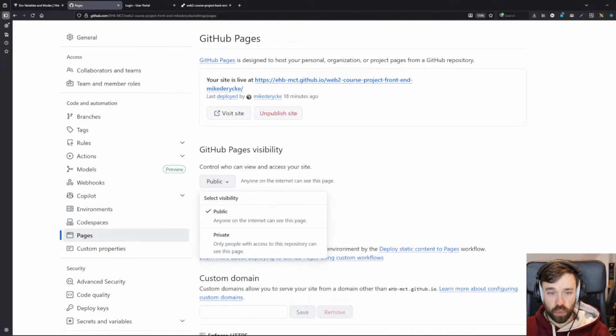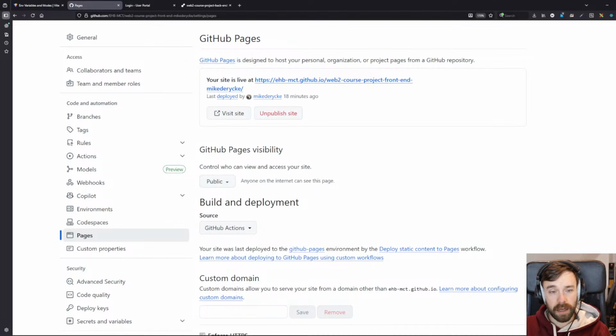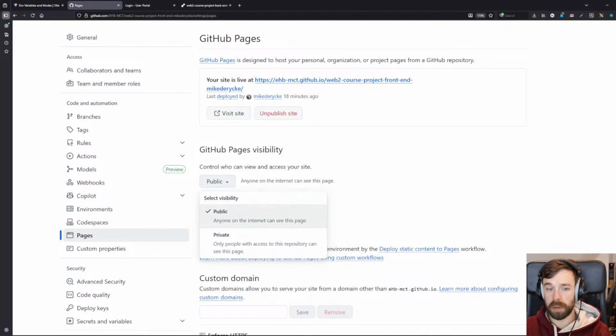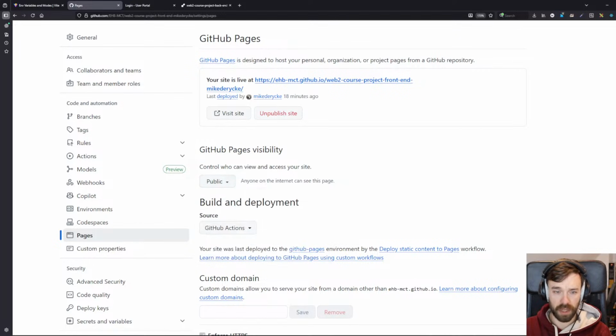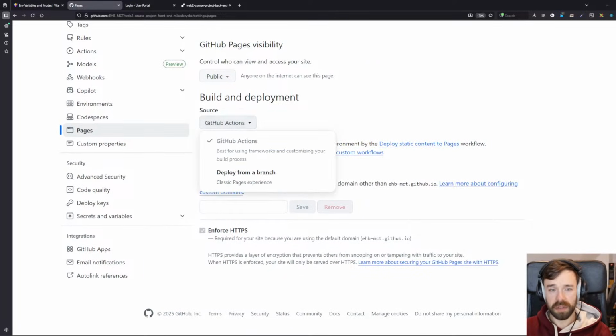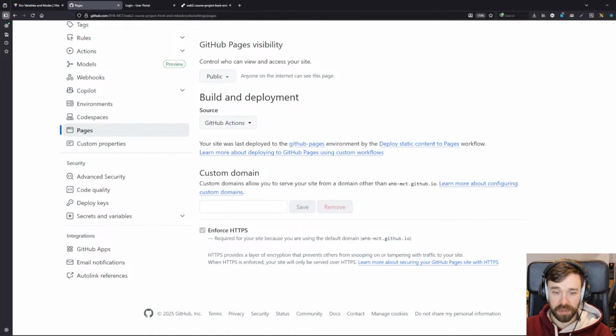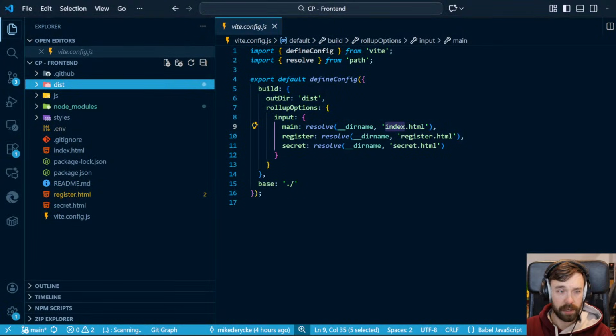So it needs to be public because, of course, if you host your site and you give it to a teacher to view, it needs to be public. So you set it to public here. That's the first thing. And the second thing is build deployment is with GitHub Actions. Now, why GitHub Actions and not from a branch? It's because we are using Vite, and the moment you build, you want that build action to happen on GitHub Pages. For example, it's mostly because of the environment variables.